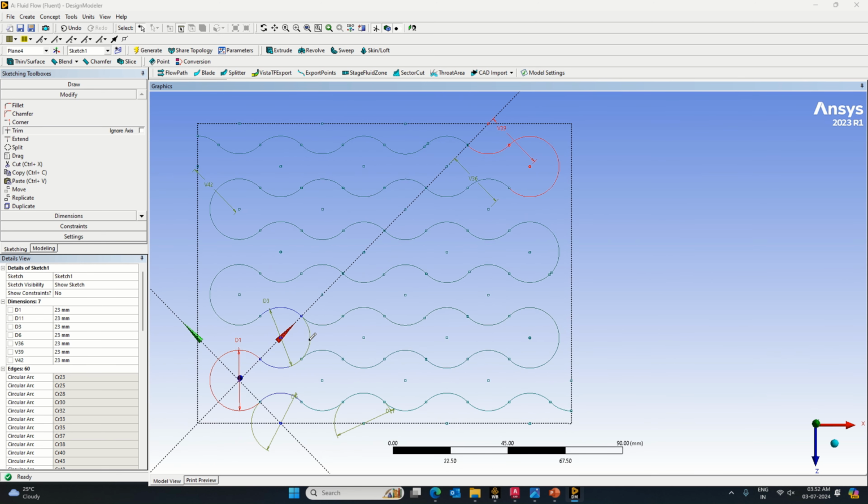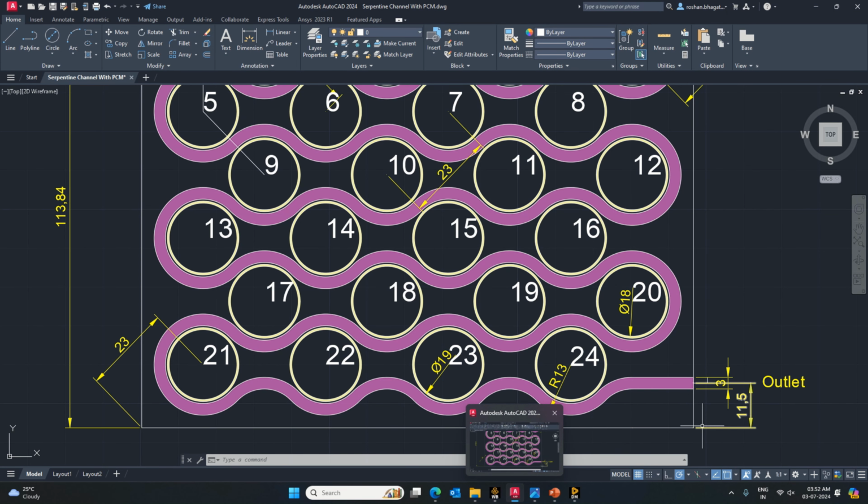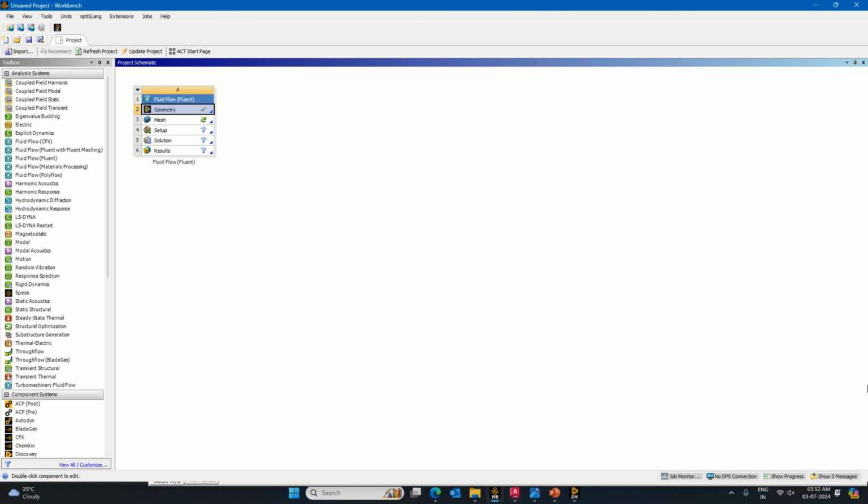Okay. So if you know this location, that is one thing. Actually, we are preferring to go with the dimensions which have been provided here. So this one, I will just save the work before proceeding.